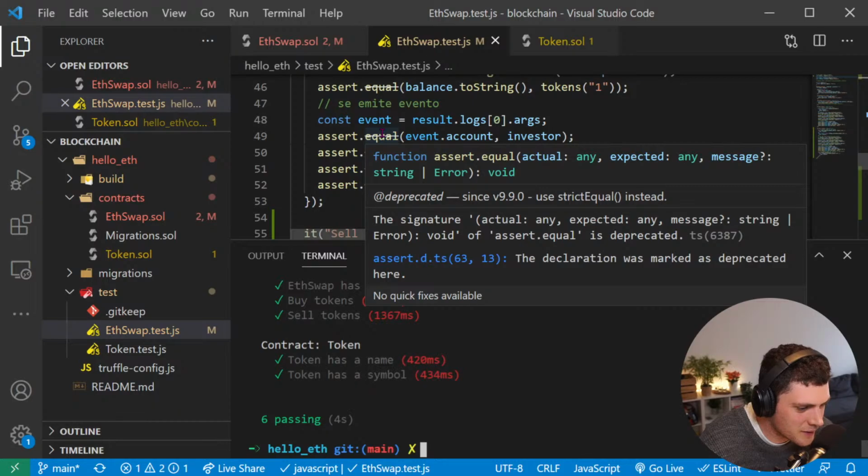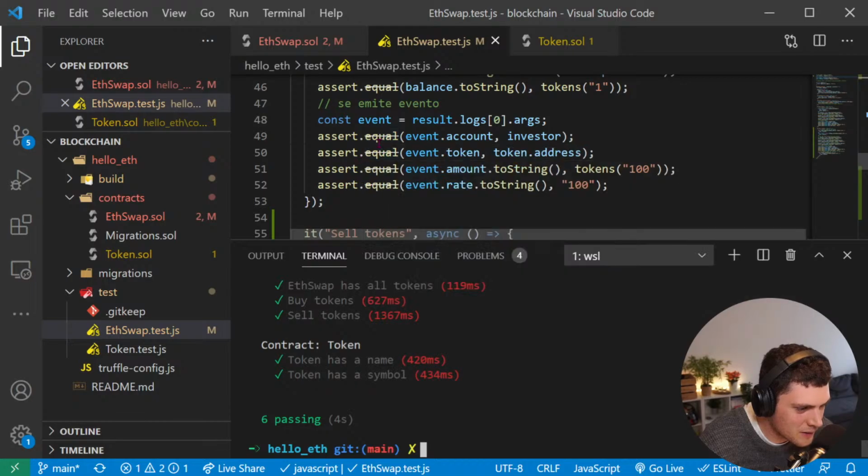Assert equal is deprecated. Use strict equal.